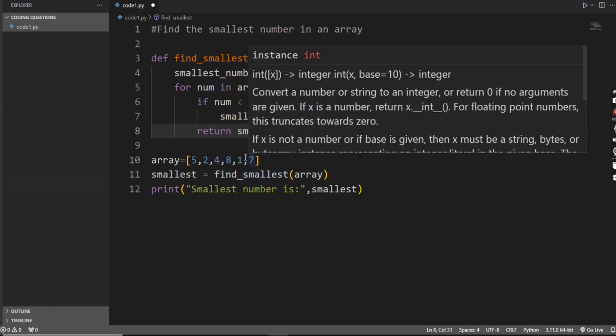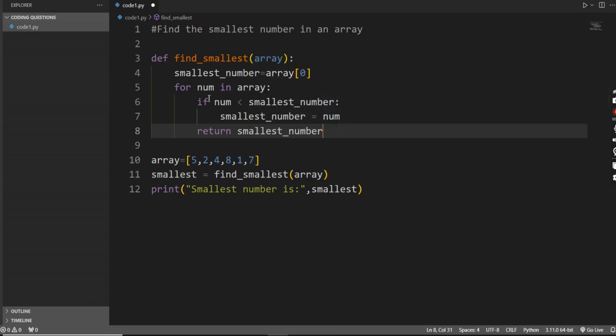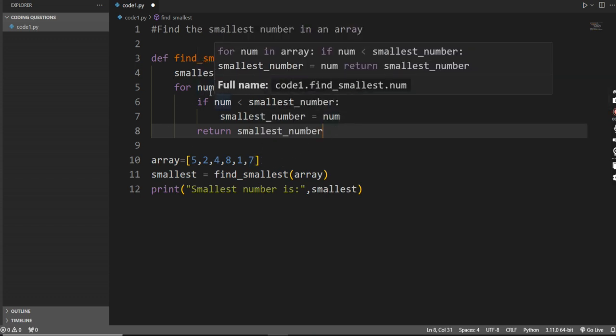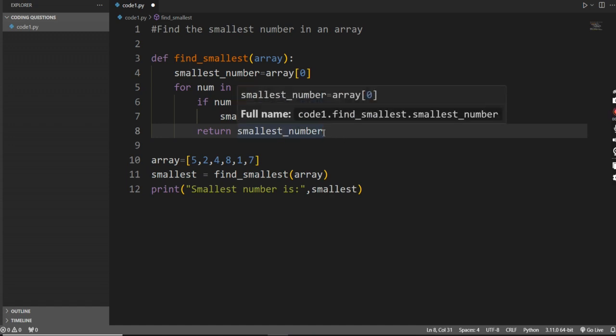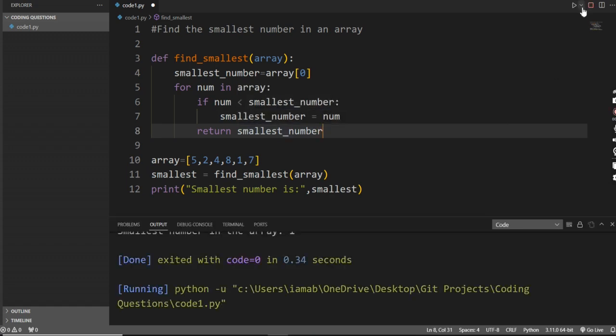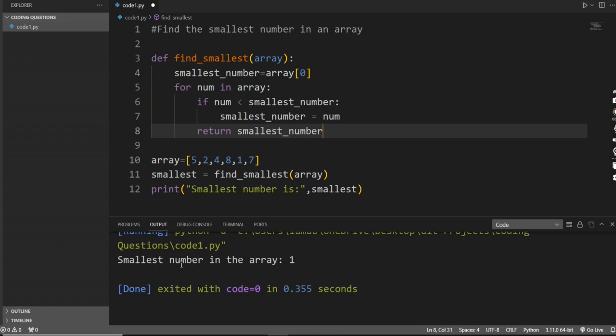And one more value is left, so we'll run the loop. Num is 7. Is 7 less than 1? No. This will be skipped. Now the smallest number present is 1. 1 will be returned. So we'll check this out. See, the smallest number in the array is 1.